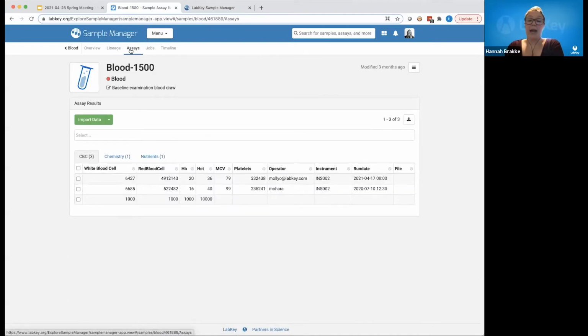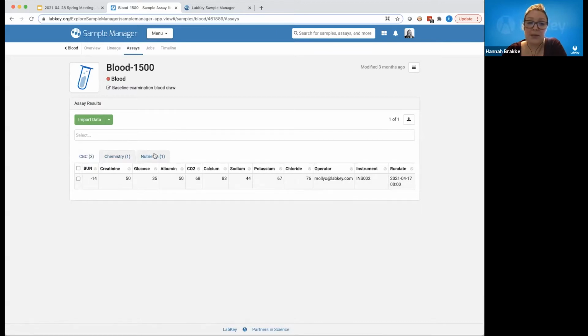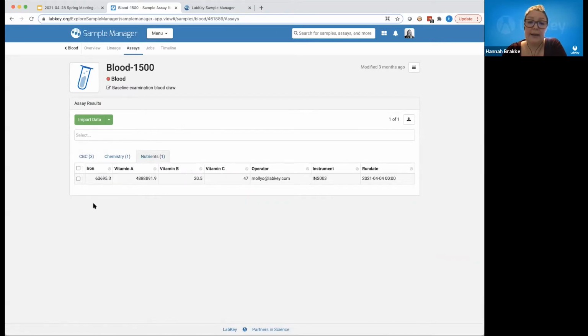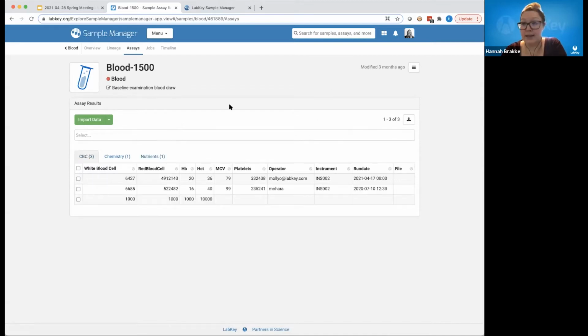This is an interactive graph where I can change my point of view in the graph as well. I can also see any of the assays that are associated with this sample in particular. We can see that we've run CBC 3 times. Maybe there was a failure in some other runs that required us to run this more than once. We've got some chemistry data and nutrients data. And I can export this and analyze this. I can add more data if I wanted to as well.